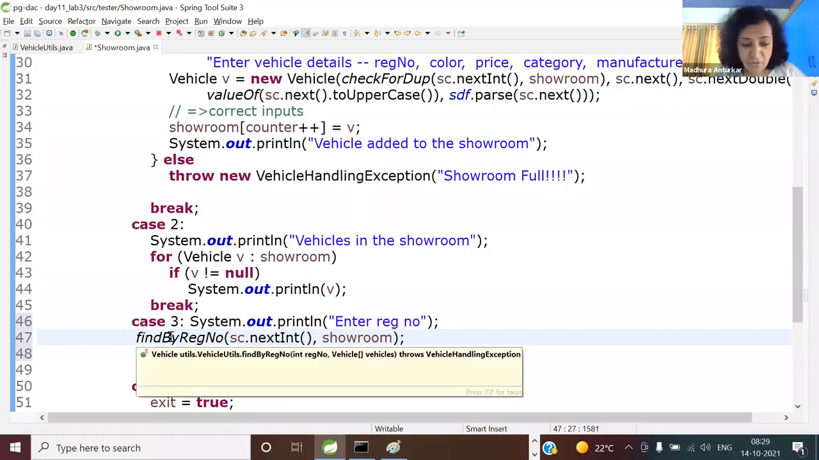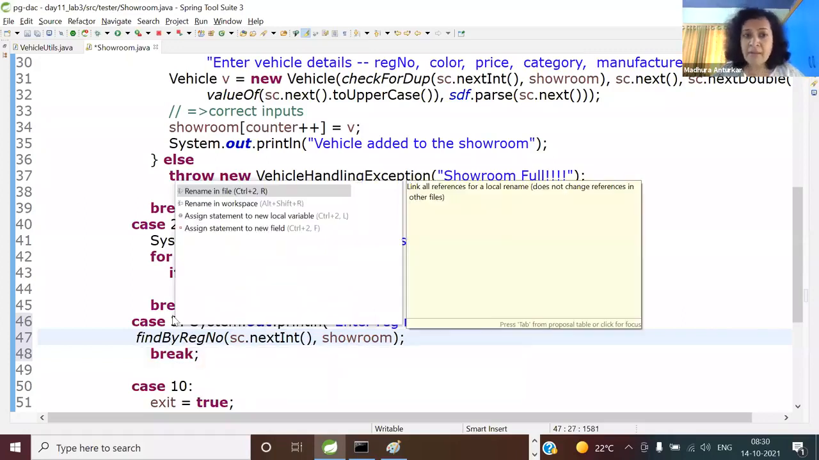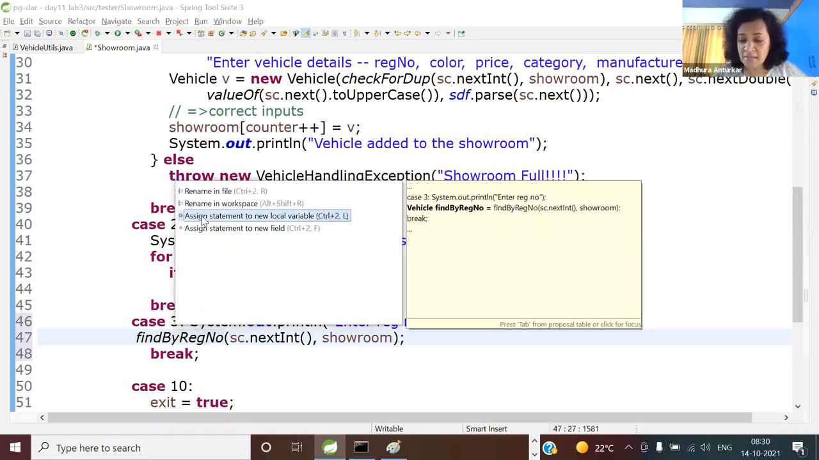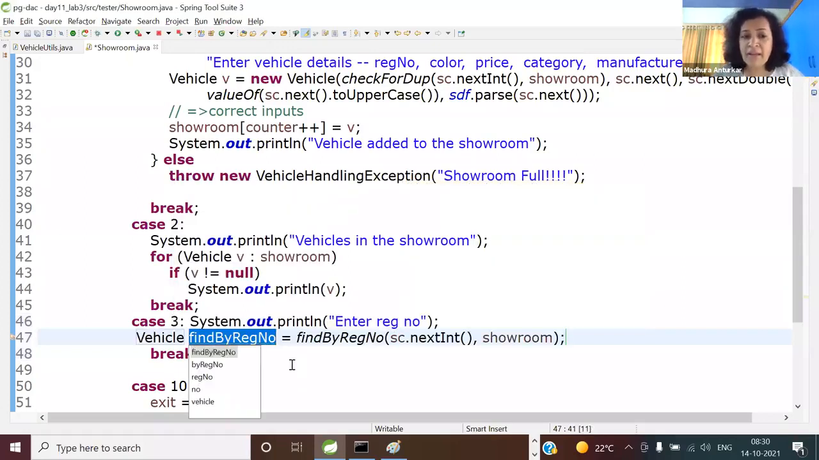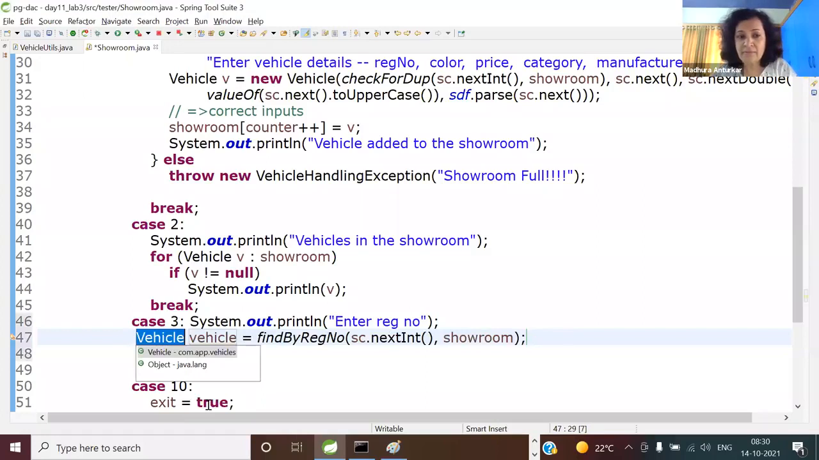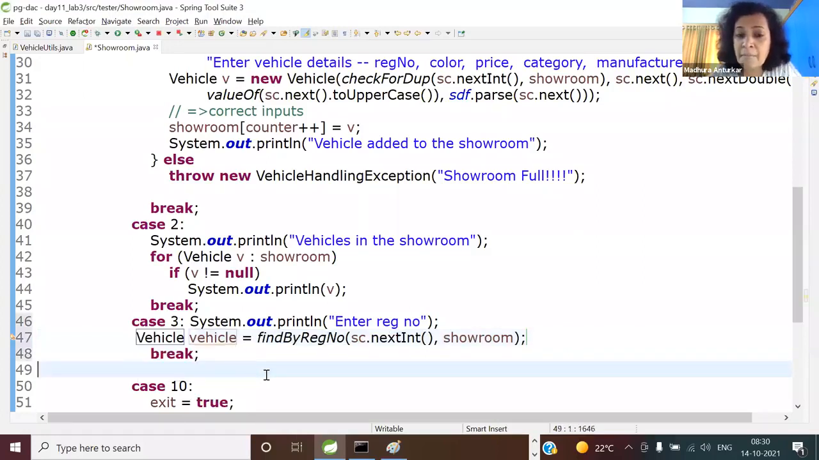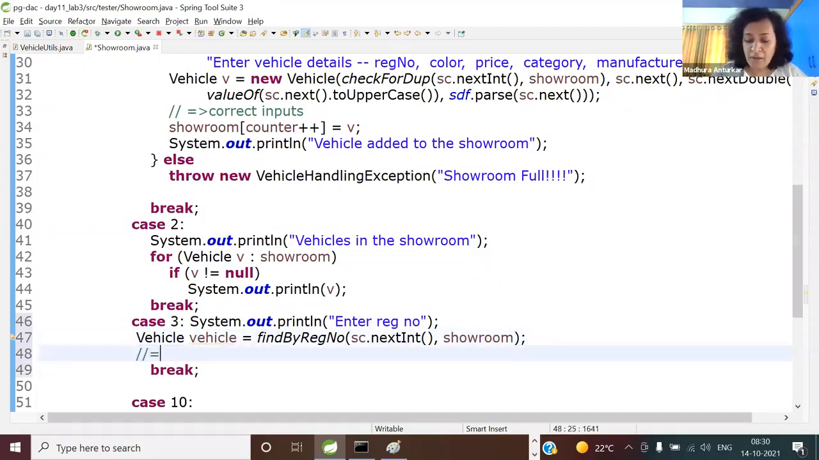And here I showed you the shortcut Control 1. Third option, assign statement to a new local variable. And I can say Vehicle vehicle. So there are two possibilities. I'll ask you, if the control comes to the next line, tell me, what does it mean? Vehicle found or vehicle not found? If it continues, of course, vehicle found.